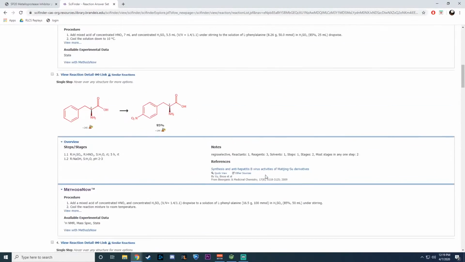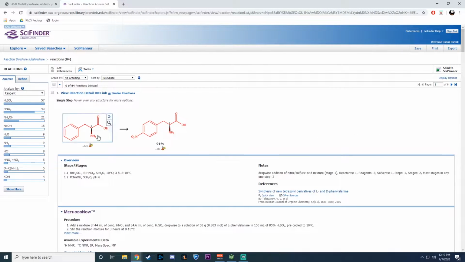And so what do you see with each entry? With each entry, you see what they used as the starting material, what they got out as the product, the yield of the product. Here, there's a little overview. It shows you how many steps. In this case, this is a two-step reaction, where in the first step, they added these reagents, sulfuric acid, nitric acid, and water, the temperature they did it, how long they did it for. And then in the second step, they threw in some base, sodium hydroxide.